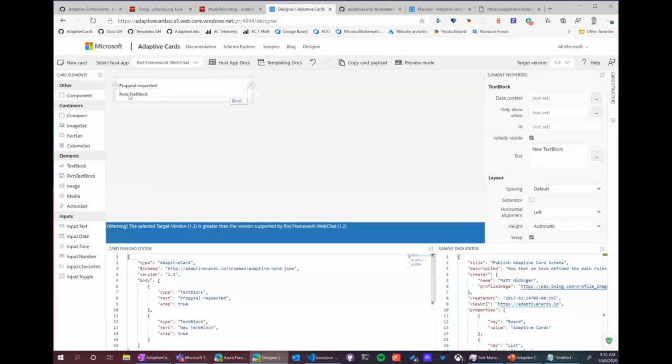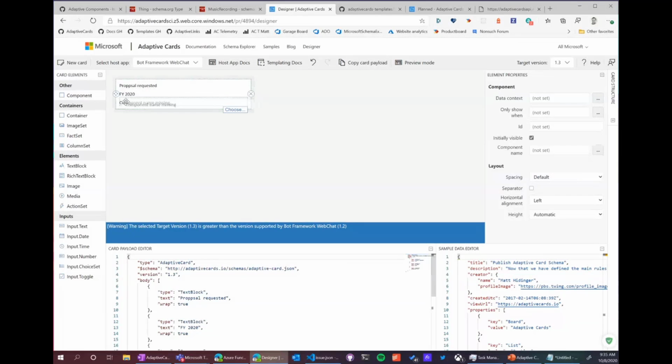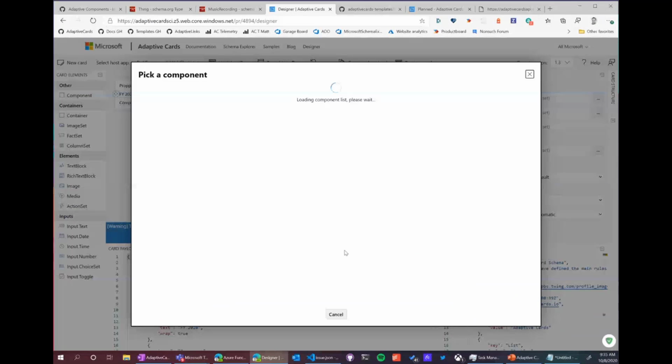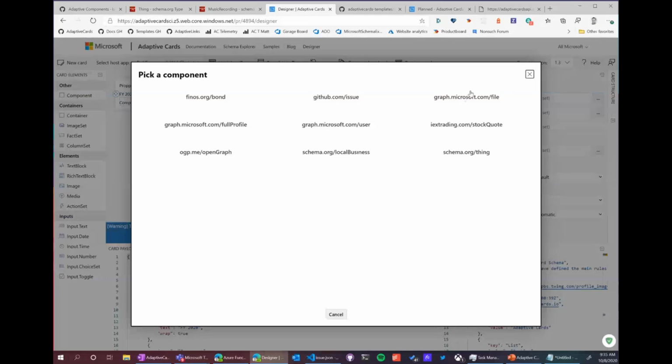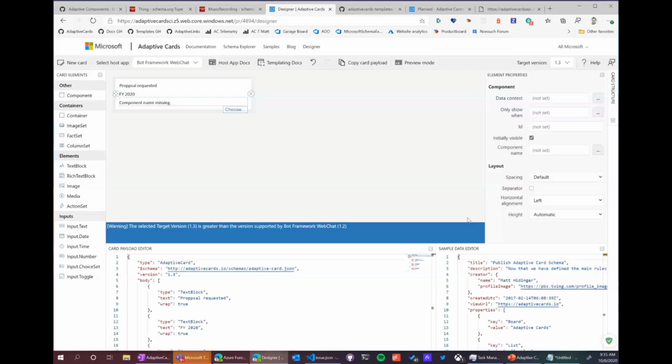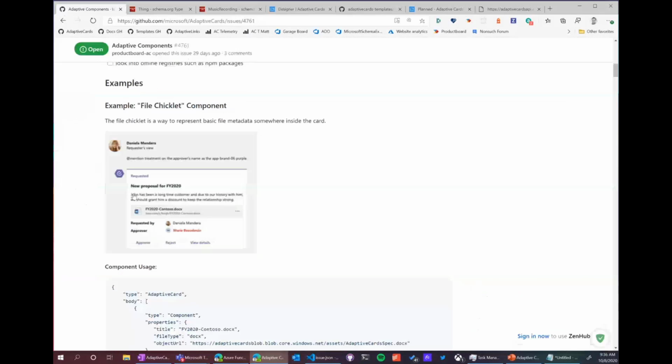And it's like, what did it say? Something like FY 2020, something. And then they drag in the file component. And this is where I would choose my component. And I would say, I want a graph.microsoft.com/file. Looks like it's loading, might be trying to load. We'll see if it loads up. But yeah, and then you can really just recreate this exact look. You've got this text block, file, blah, blah, blah.